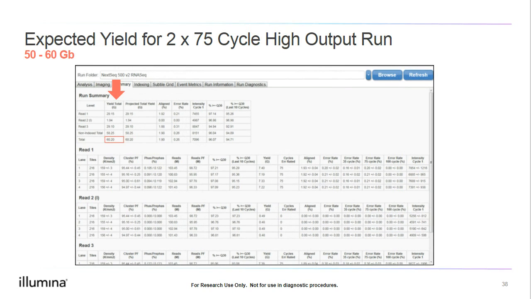Let's first look at the expected yield shown here in red. The 2x75 cycle high output run yield should be between 50 to 60 gigabases, and this run has about 60 gigabases, which is above the Illumina yield specification.